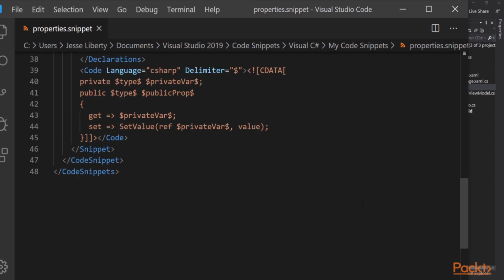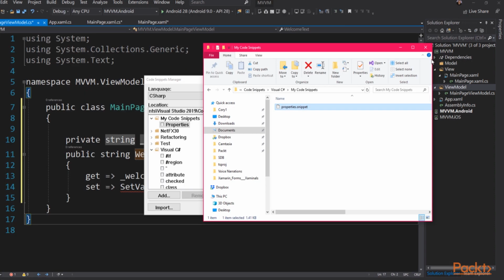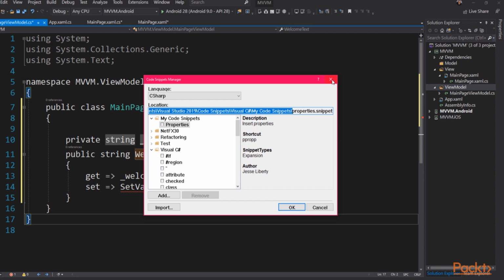And here you can see it says private type, so that'll be string or bool, private var, that'll be the underbar, public type, same type, public property, and then it fills in the property by using those same variables. So let's go back to where we were.